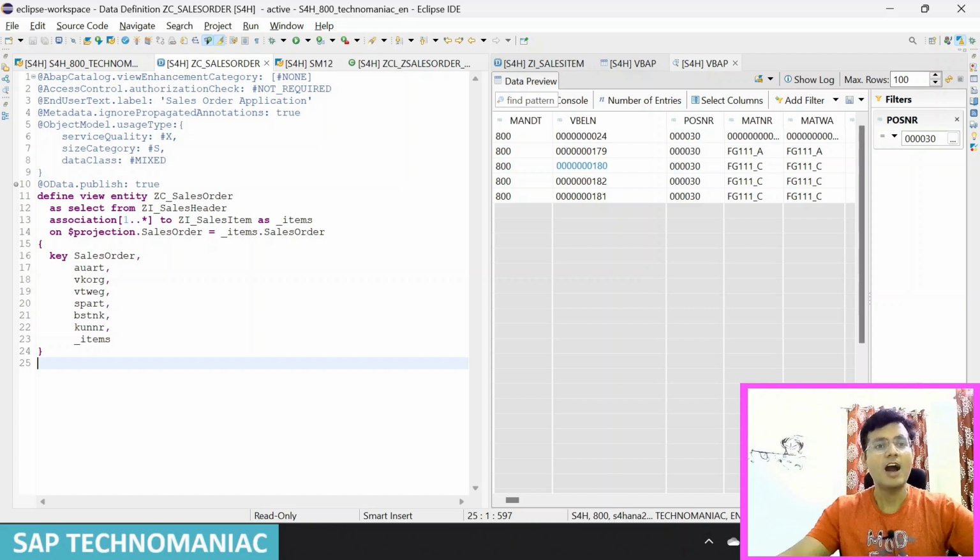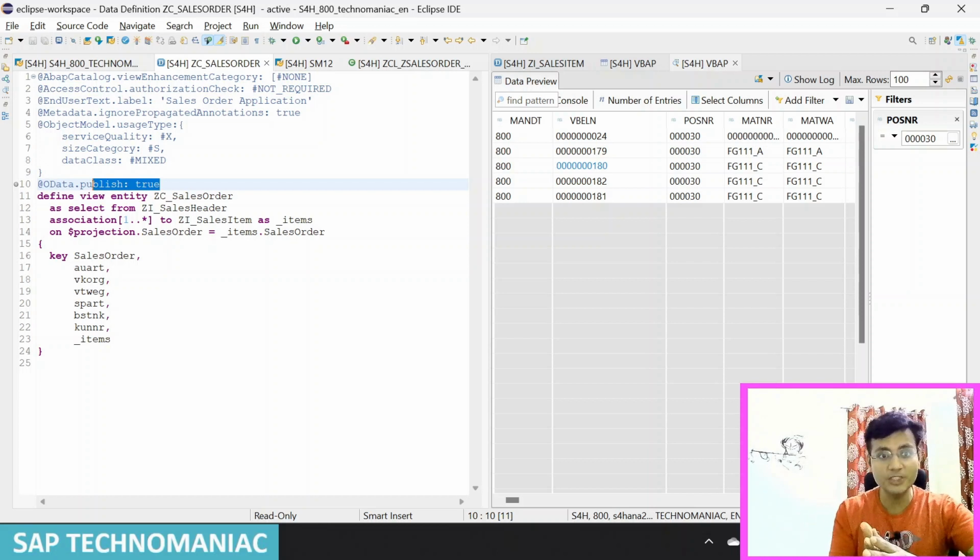In my next video, I will show you not only that with reference to a scenario, but we will also see one of the standard CDS views where they are using OData publish true on top of the consumption view, and we will try to examine that OData service, how it looks and how many associations are there. That kind of thing we will also see.